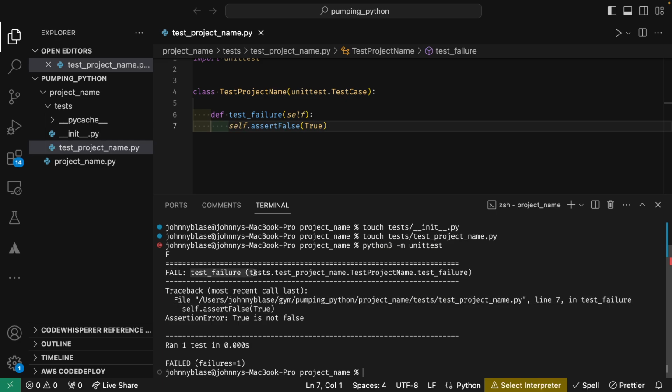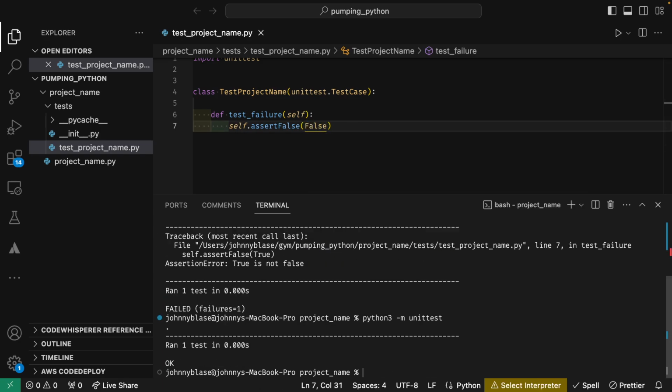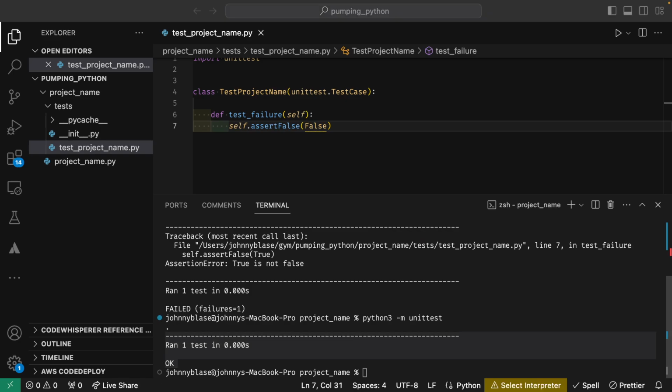And then FAIL: test_failure is telling you the function or the method that failed and where it is. So test is the test folder, test_project_name is test_project_name.py, TestProjectName in title case is the name of the class on line 4, and test_failure is the name of the function on line 6. And then F showing that as a failure. To make it pass, I change this to false, and I run the test again, and there you have it. One test, same negligible time, but things are okay now. We are green.